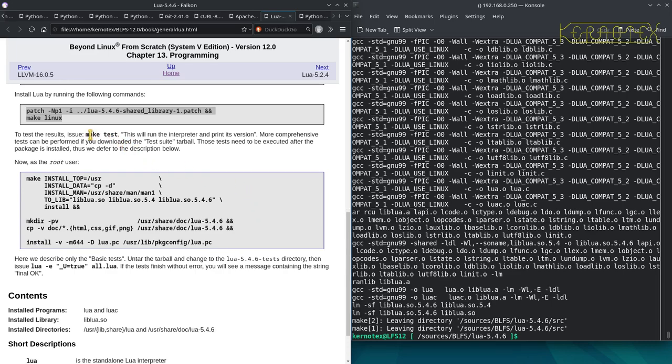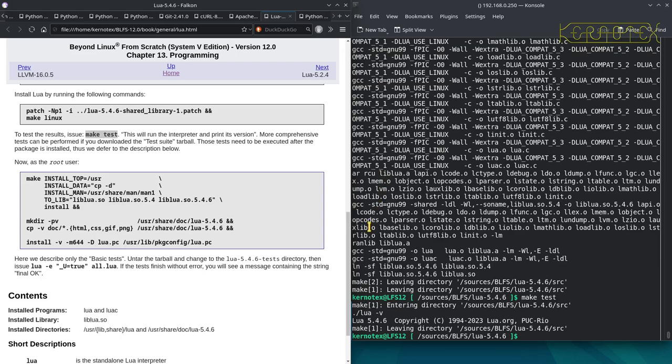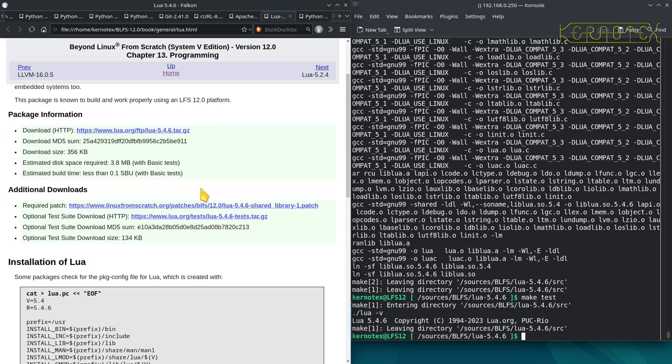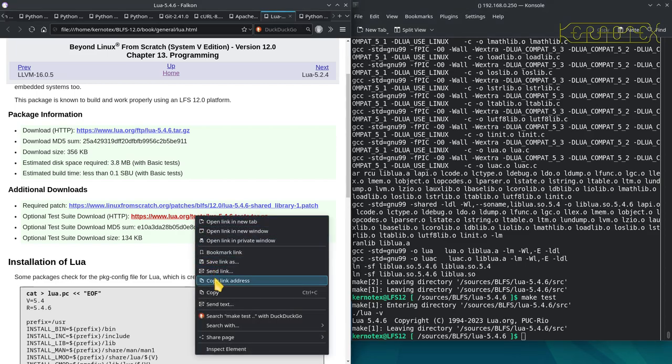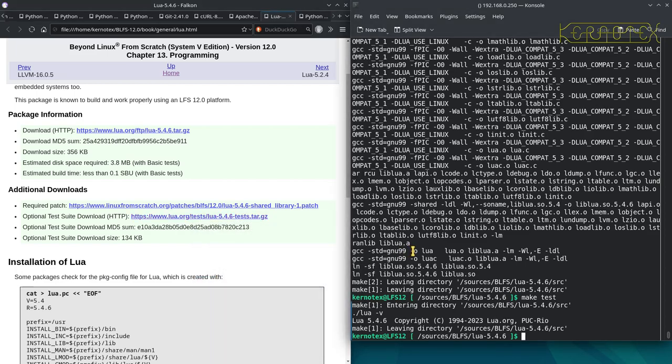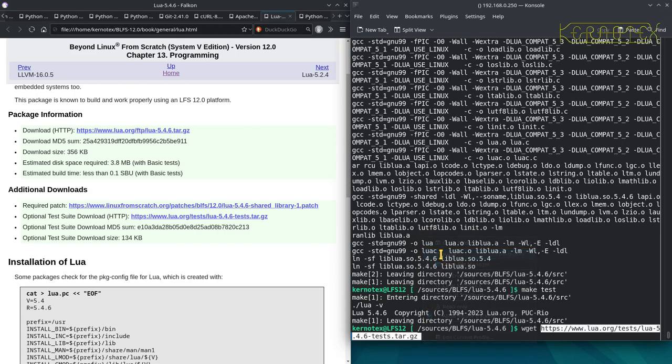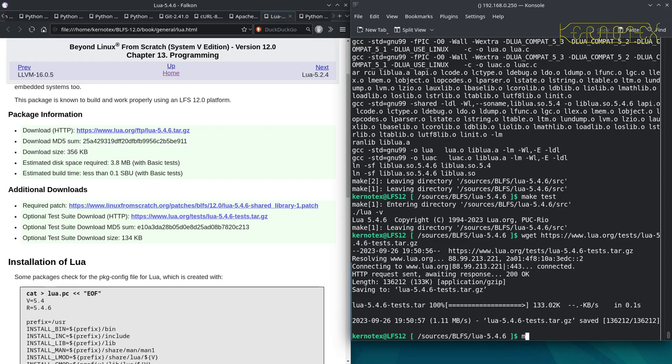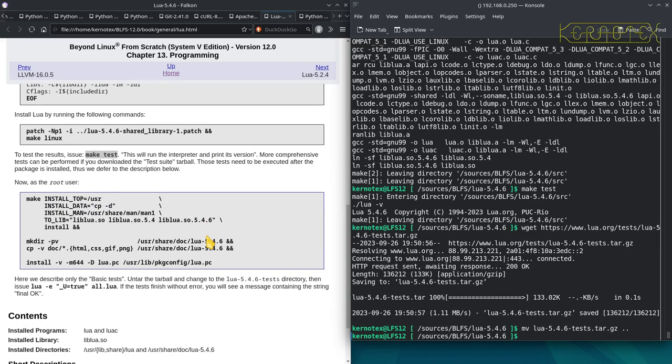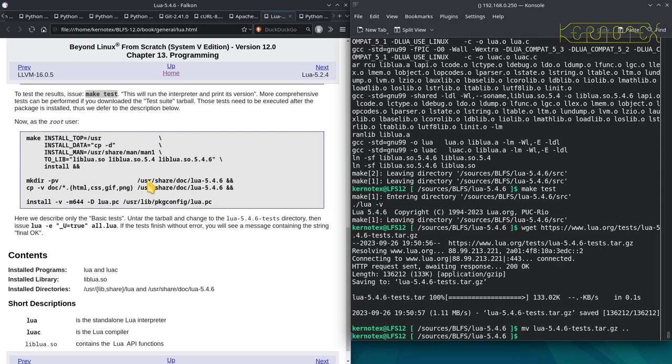That's done. Make test. This will run the interpreter and print its version. Yep. More comprehensive tests can be performed if you downloaded the test suite tarball. Oh, right, that's that version there. I didn't see that one. So let's download that and move that back to the BLFS directory. Alright, those tests need to be executed after the package is installed, as we defer to the description below.